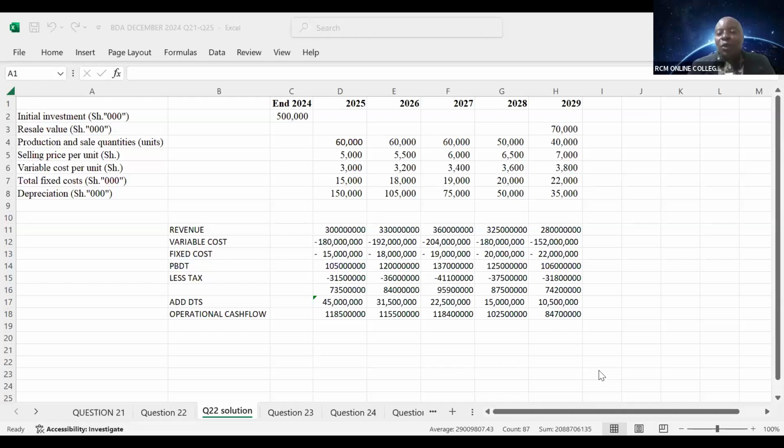Now, ladies and gentlemen, once you've been able to get your operational cash flows, remember you have other types of cash flows. Who is able to remind Mwalimu the other types of cash flows other than the operational? Remember operational cash flows, these are the ones that come from sales. So we have other cash flows. For example, we have here terminal cash flows.